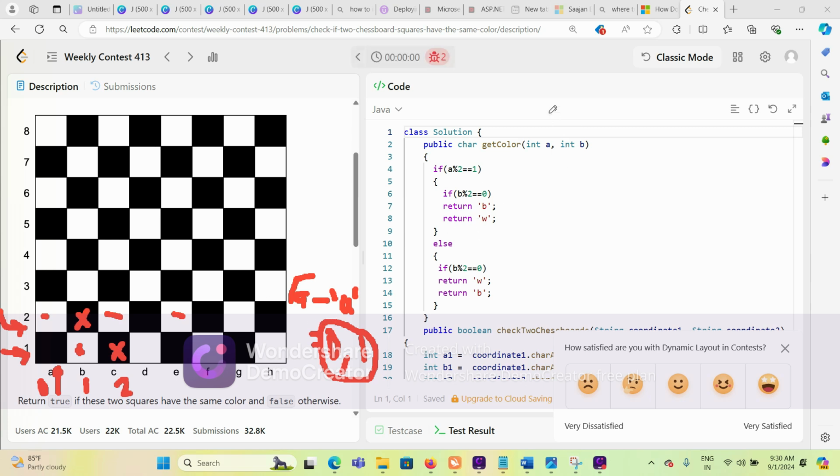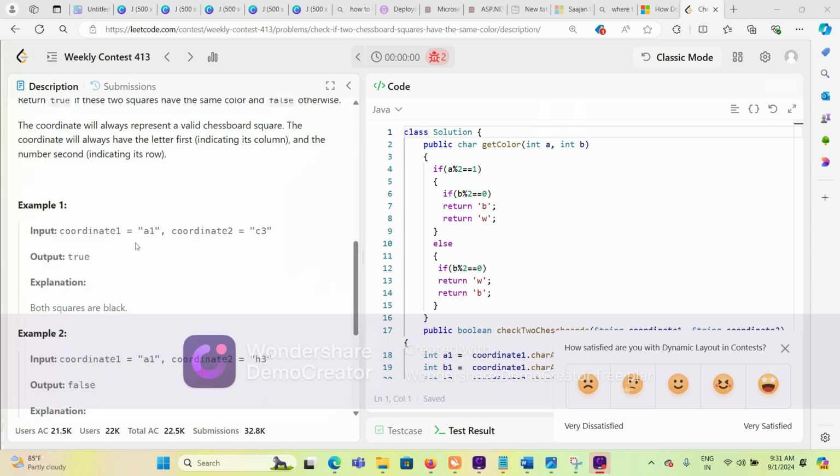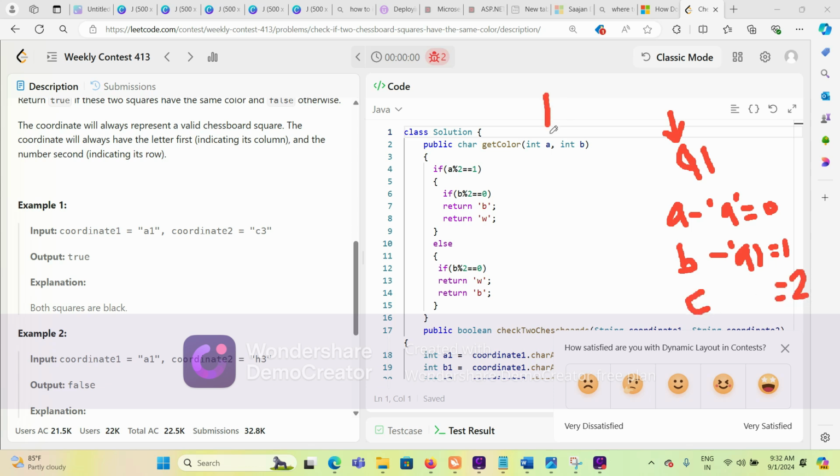This is my method. I am taking the first coordinate and the second coordinate, right? So see here what I am doing. Let's say we are passing A1, right? A1 coordinate. This A will give me 0, because A minus character A will give us 0. Similarly, if we do B minus character A, this will give me 1. C will give me 2, like that, right? So this would be my first parameter.